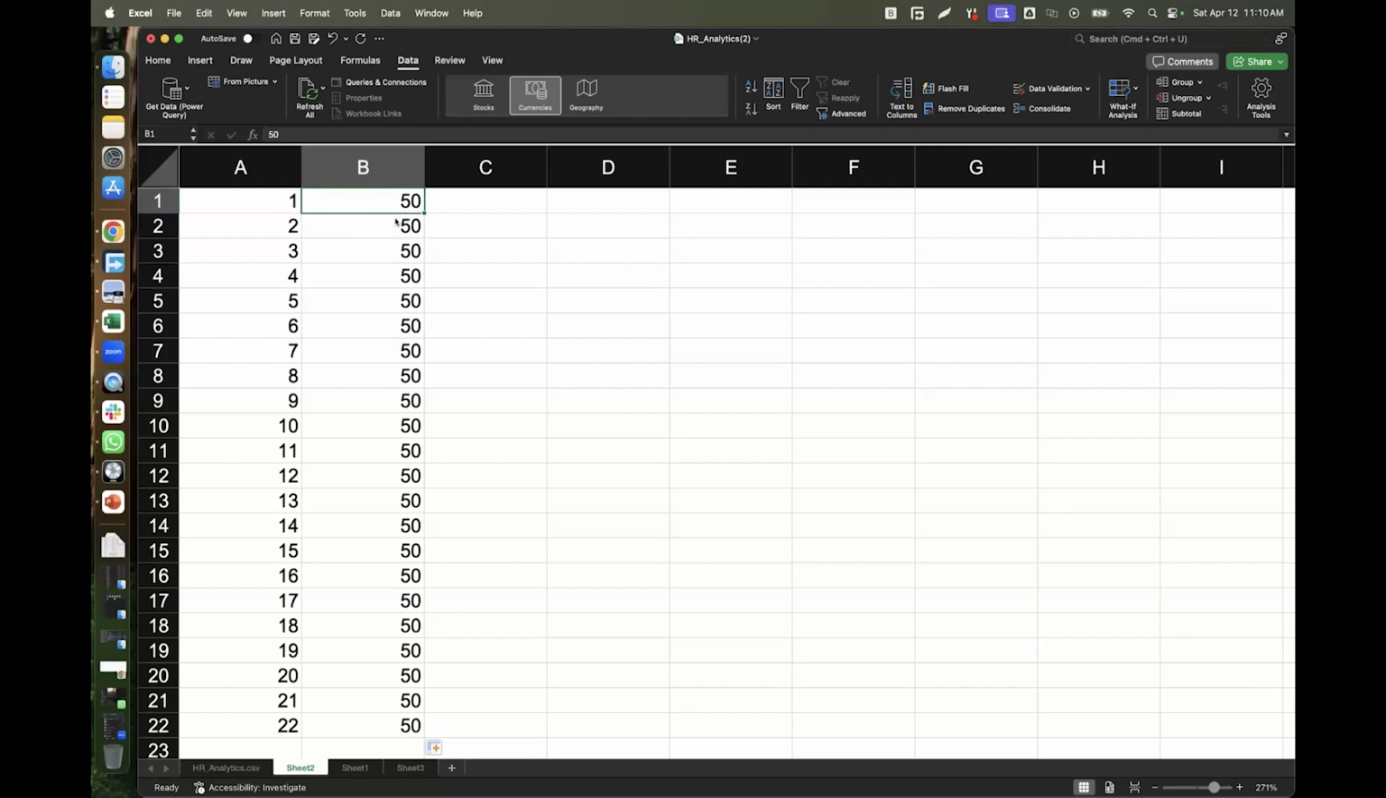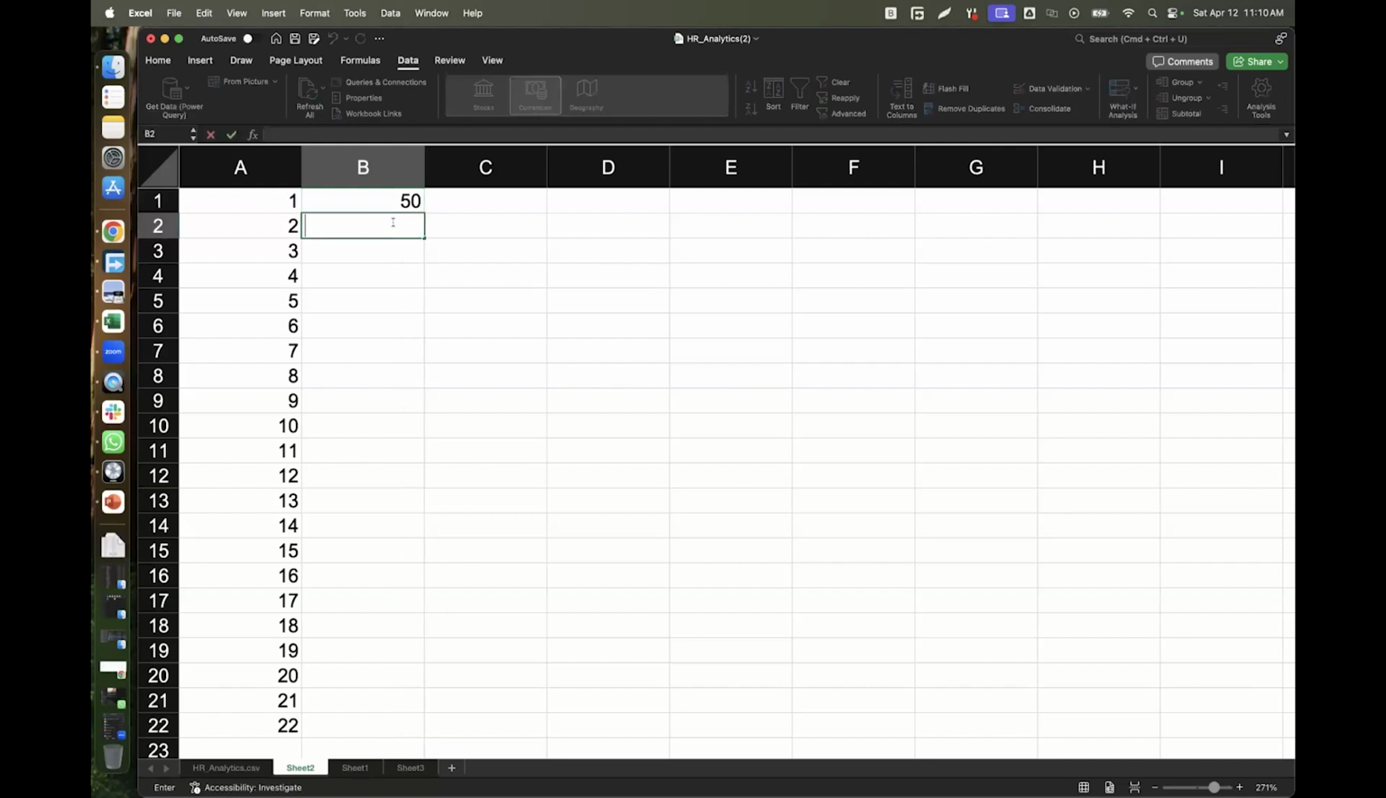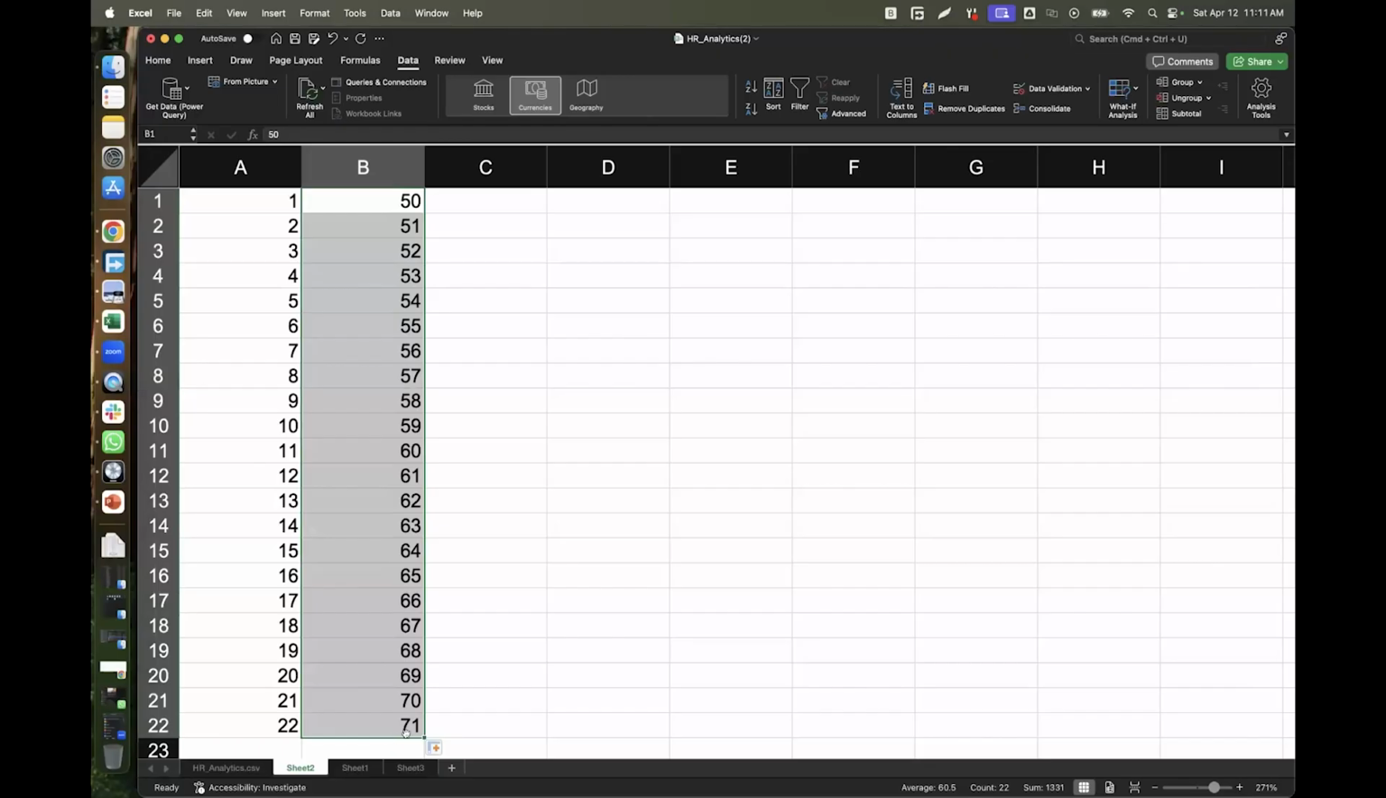But if I do my Control Z as usual, and I put 51, and I highlight the two of them before dragging, Excel will feel that I am trying to flash fill this number up to, let's say, 72, or 71. That's the way it's going to say it. So what I've just shown you is a little bit on flash filling.